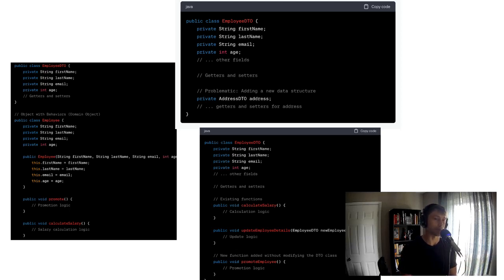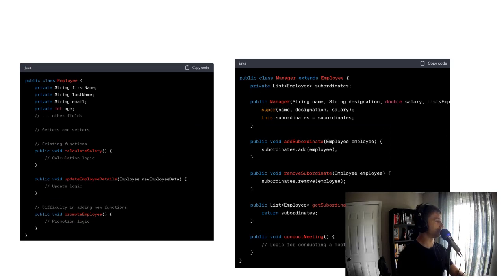Yeah, you can add promote employee, but it's not going to change the fact that you can still post this to the DB. You can still expose the instance variables that you want to expose. This works out. And what was this example? Okay, so this is the object-oriented.